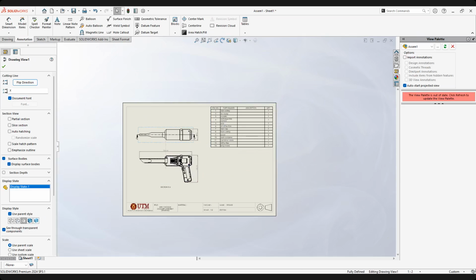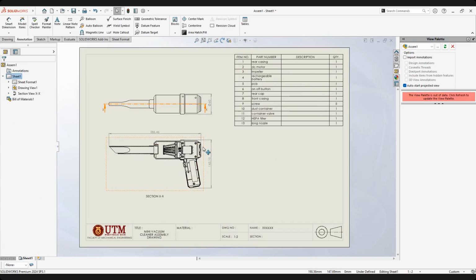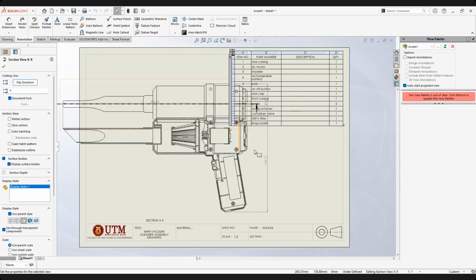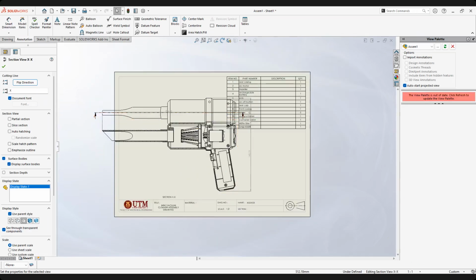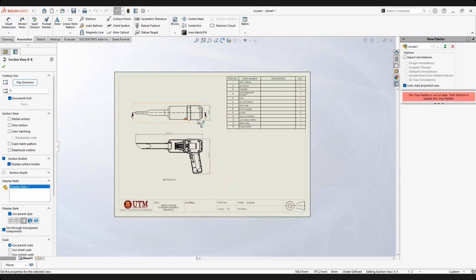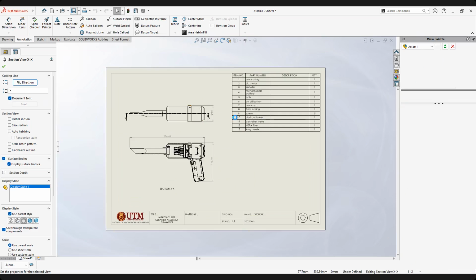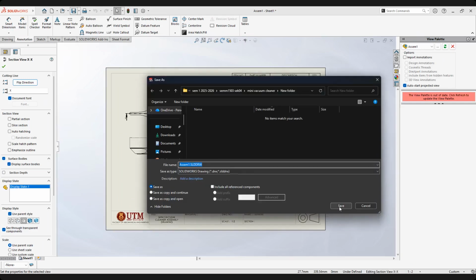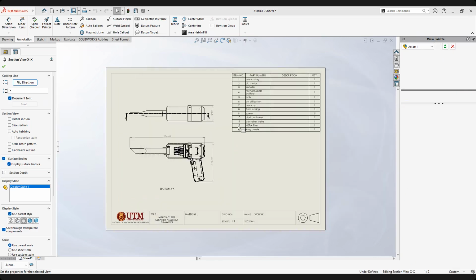You have space. I cannot do this one scale. If I do this view at one scale, I don't have space for the BOM, right? So I have to make it 1:2 scale, right? So you save your drawing. Your drawing will be saved as assembly solid draw. Okay, not solid assembly, solid draw to miss your drawing.